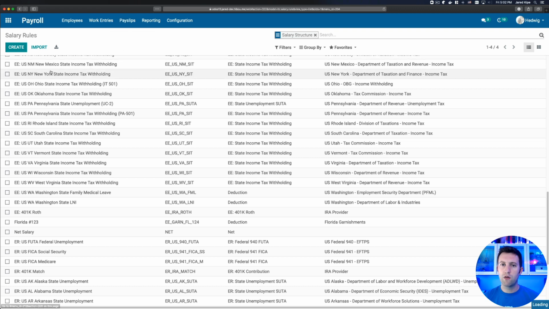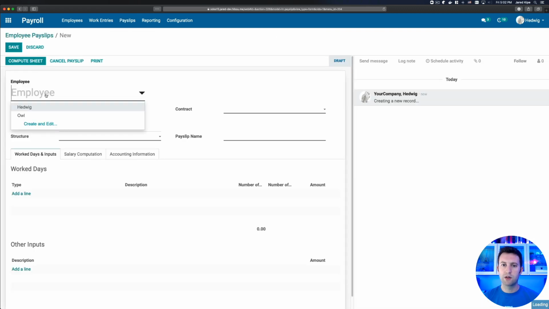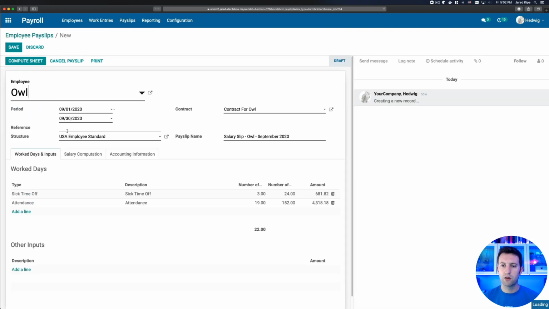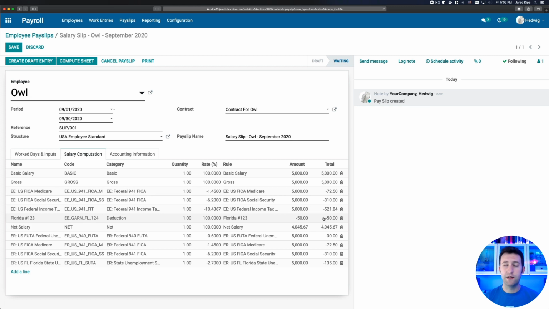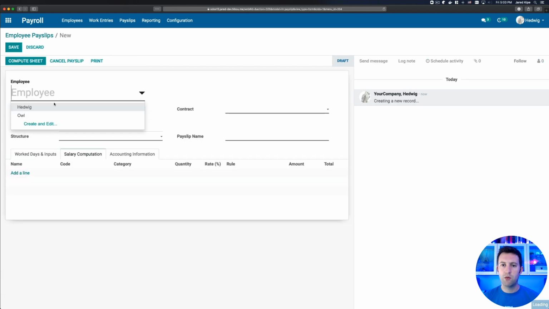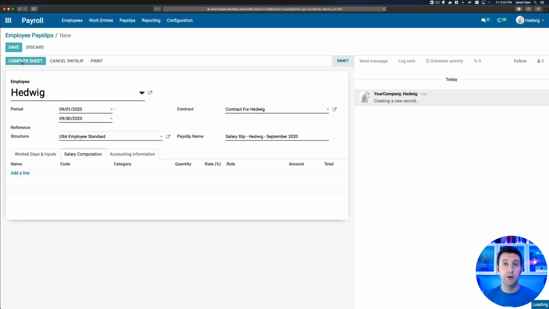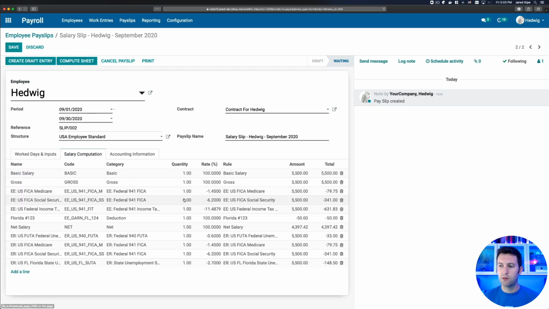So let's go ahead and go over to Payslips and create some Payslips. So if I pull OWL here, we'll say compute sheet. And we'll note that our $50 is coming off of their calculation, essentially meaning that we're reducing this net salary by $50 additional dollars. But we do have a little bit of a problem, which is that if I create one for my other employee, the only other employee in this particular company, he's also getting that $50, and that's no good.